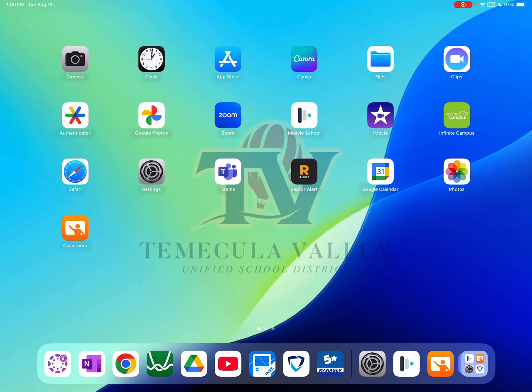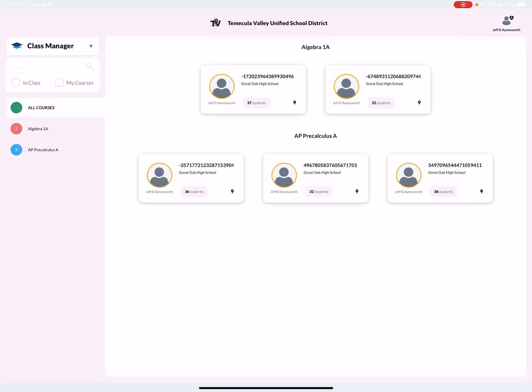So here we go. We're going to go into your main screen here, and you should see the Mosyle School. We do not go into the App Store. You get all your apps through the Mosyle School app here. So I'm going to click on this, and it should show your classes for this year. I'm teaching Algebra 1, 2 classes, and then 3 classes of AP Pre-Calc.